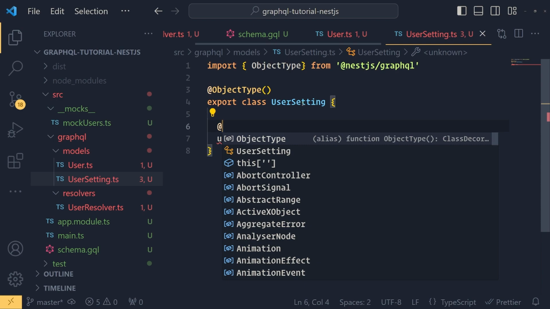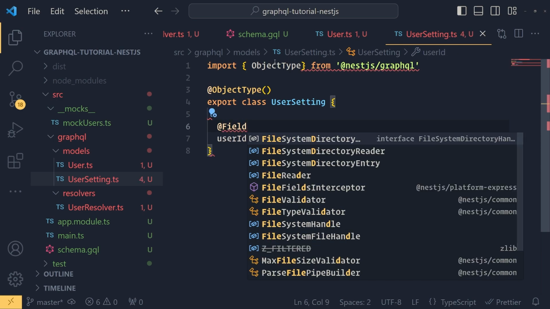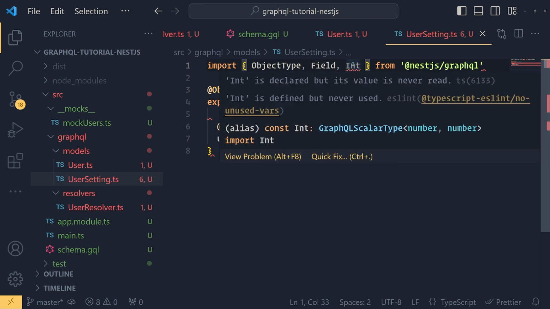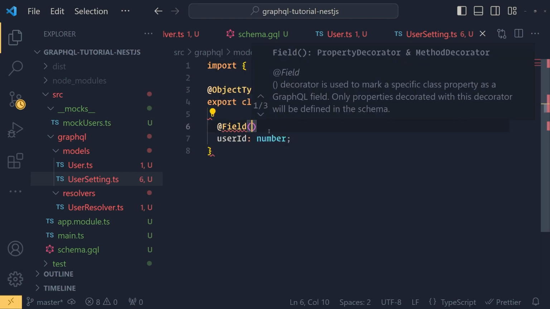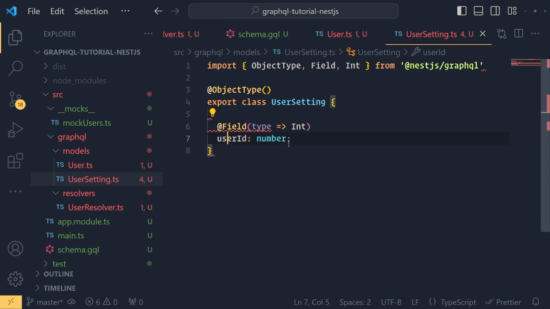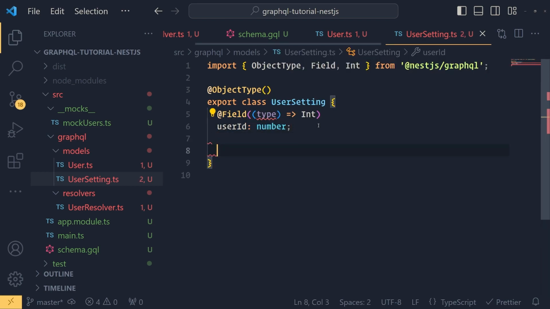So let's go ahead and use the field decorator again. And we also do need to import the Int constant. This is the GraphQL scalar type. And then we're going to call this decorator function and then pass in this type function or return type function, because we are dealing with a numeric data type.